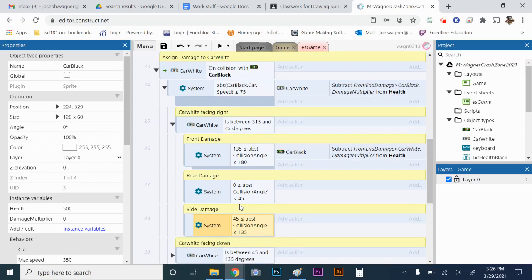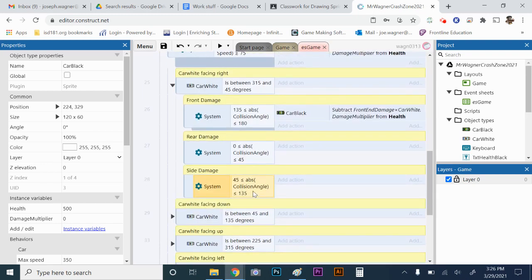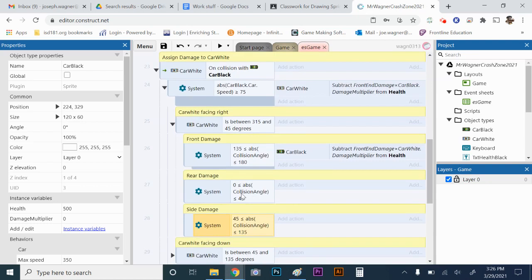I'm just going to check something really quick here. Make sure it looks right on mine. So we have car white is between 315 and 45. We've got the front at 135 and 180, 0 and 45 for rear, and side is 45 and 135. All right, that is correct, so we're good to go there. Go to the next one.